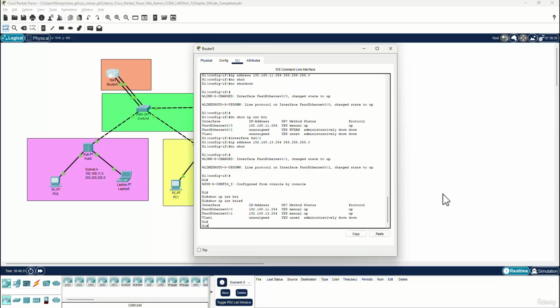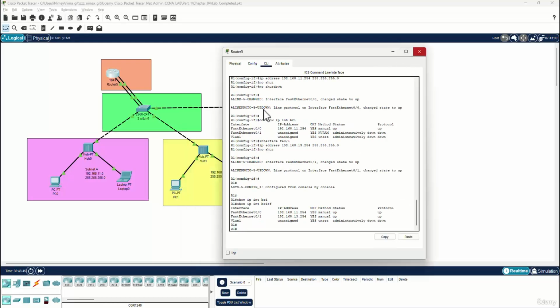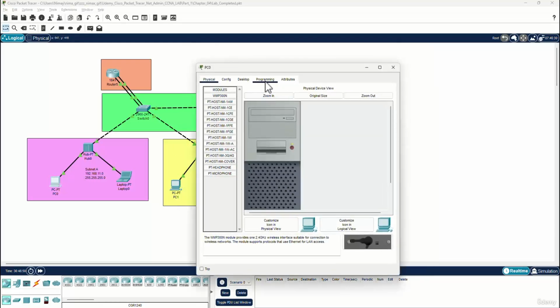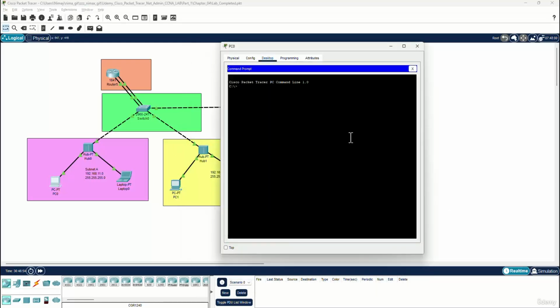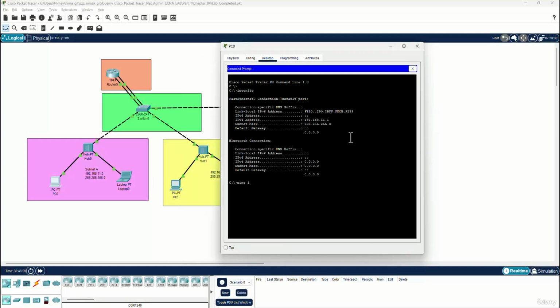For verification, we can ping the other side of the network. What I mean by that is that, for instance, we have clients, command prompt, ipconfig, and from here you can ping 11.254.